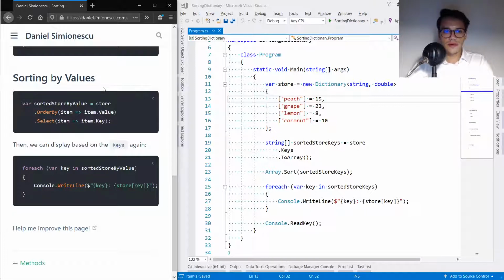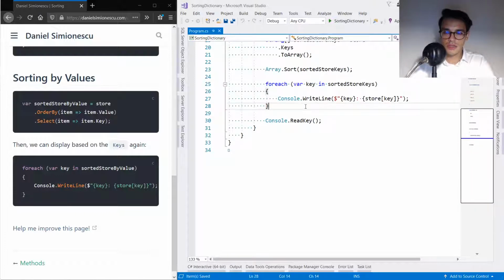So our intent right now is to have a store dictionary and actually sort that specific dictionary, or rather get the values and sort those specific values. And you can see that I create a variable called sorted store by value. I'm ordering the elements of the store dictionary based on its values, and then I'm selecting only the key. So I'm doing something similar to what I've done before. I am trying to extract the key, but after the values have been ordered or sorted in the dictionary. So let me try to do that.